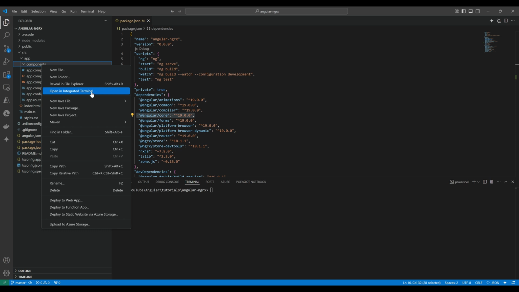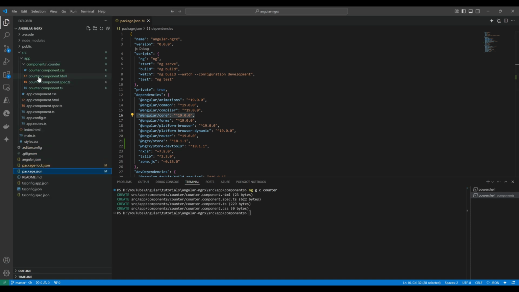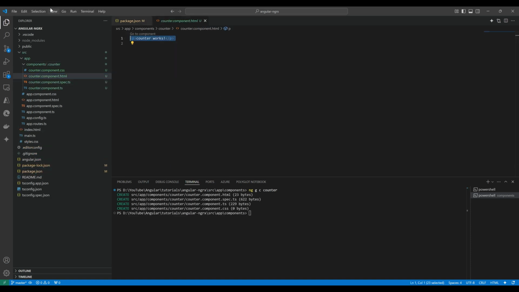To do that, you just open the terminal and then say ng generate component and call it counter. We're going to create a small counter and then see how we can leverage the NgRx library to manage the state globally. Let's create that component. The counter component will contain three different buttons and the counter, which is going to be incremented, decremented, and reset. So we will have three different buttons first. Let's try to do that.